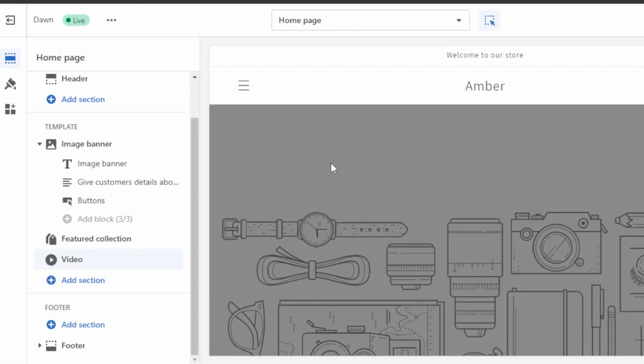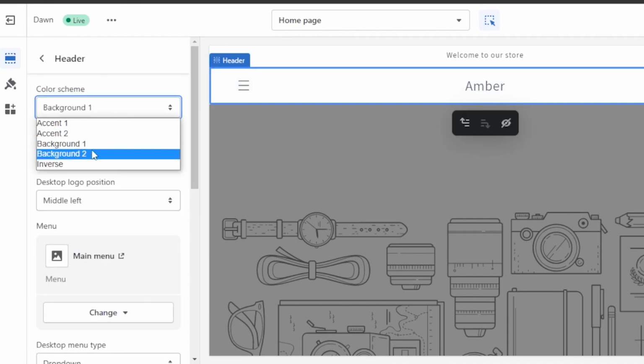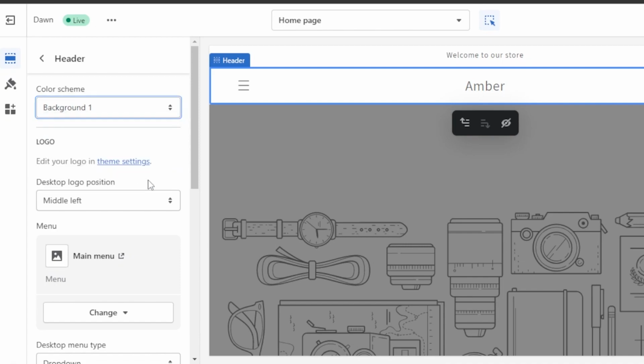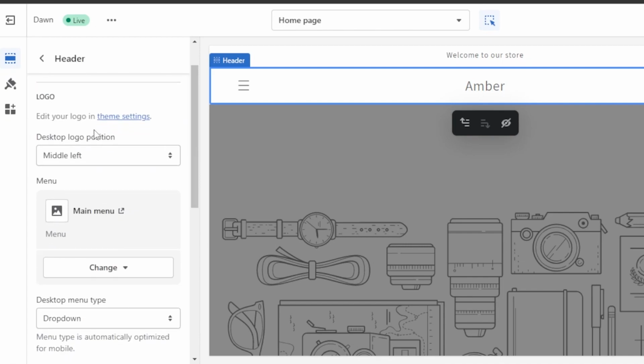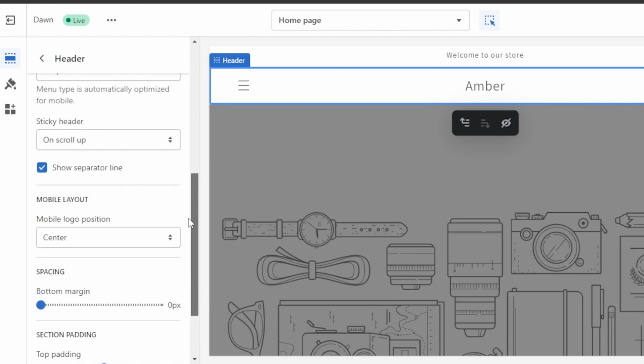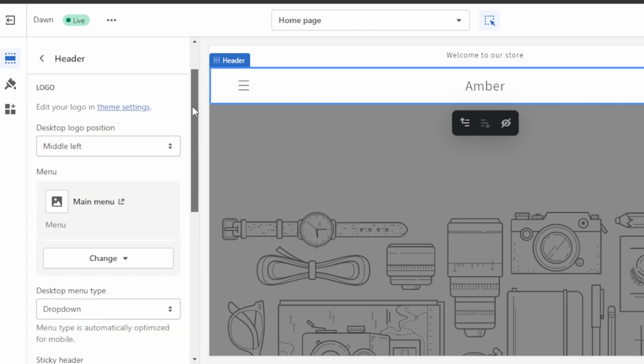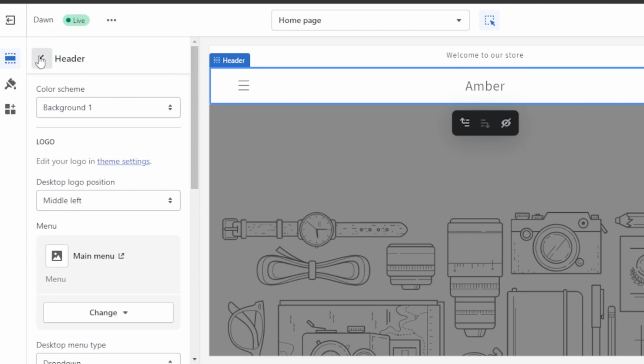Once it's added, now we can customize the text. First of all, I will select the header here, and in header we have a color scheme. So I can go with any of the color schemes from here, and then we have the logo. For the logo, we can add an image too, and we can also create a drop-down menu here. We have a sticky header, mobile logo position, spacing for the bottom margin. We have top padding and bottom padding as well. So these are all the settings for the header that we are getting, so you will customize them here.